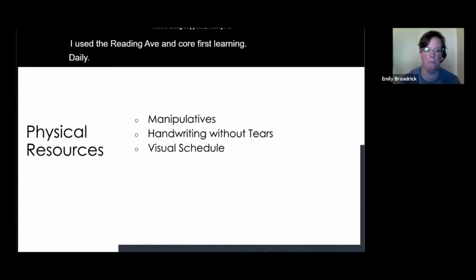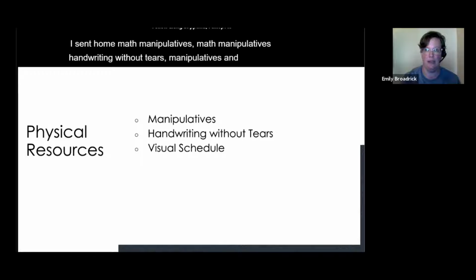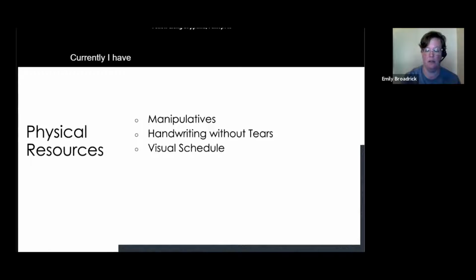I sent home math manipulatives, Handwriting Without Tears, manipulatives, and visual schedules. Currently, I have one kindergartner, 3rd grade, 4th grade, and 5th grade learning from home. And they have a very broad scope of needs.